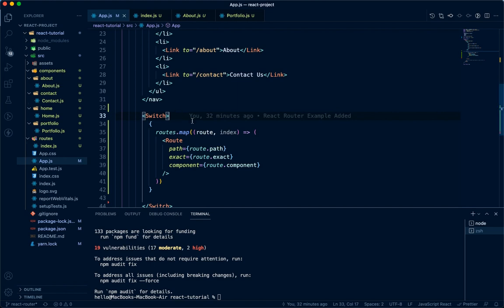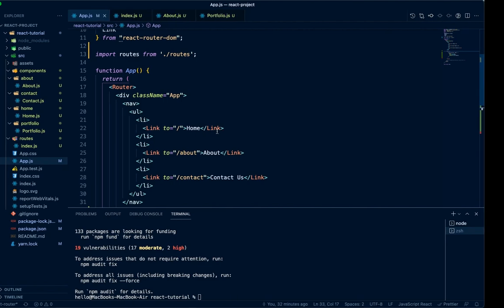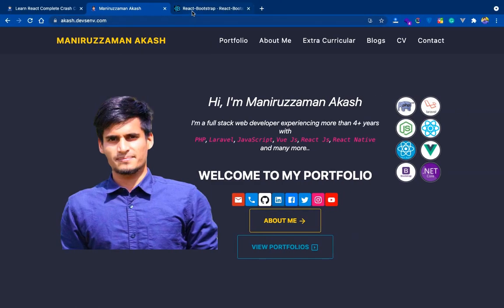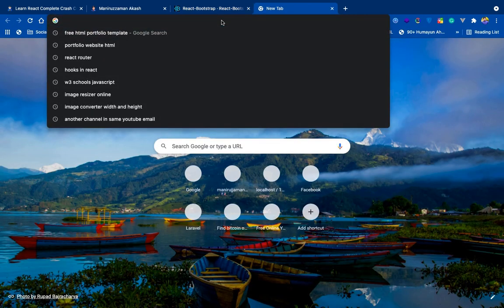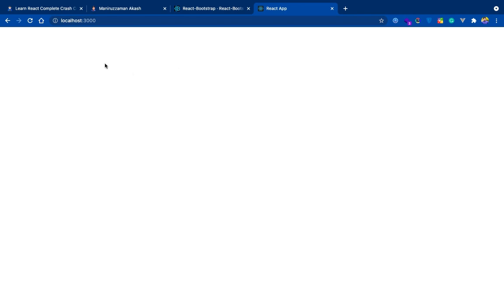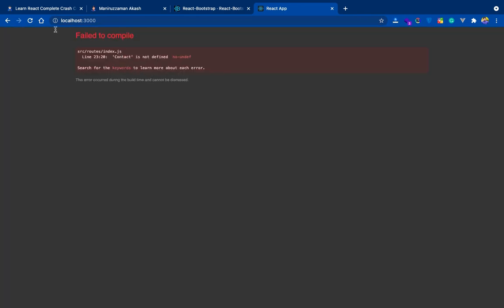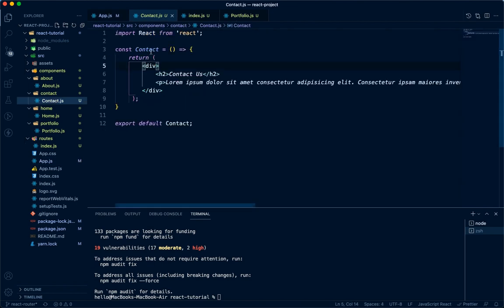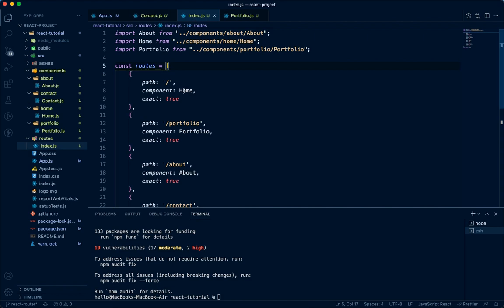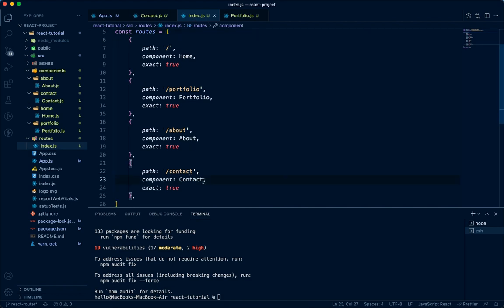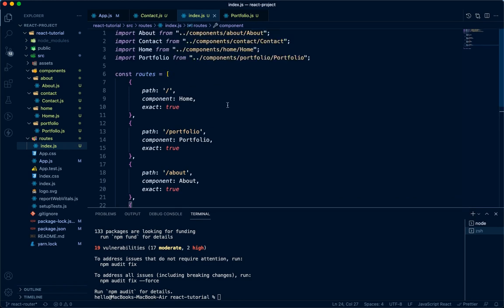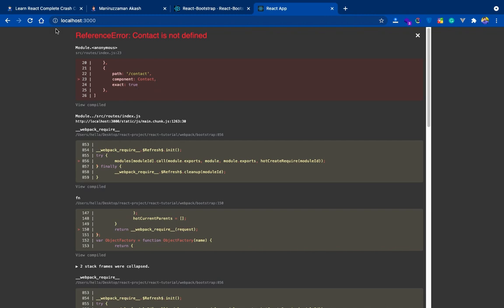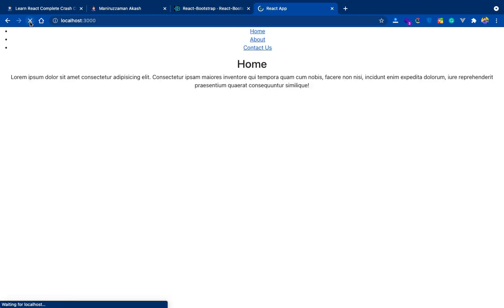That's good. Let's check if these things work or not, because it should work actually. Failed to compile, contact route, index.js, contact.js. So I think there is no import of contact. So contact isn't imported. That's the error. No problem. So contact is not defined. Reload it. So after reload, it's fixed. And look, about is working. Contact us is working. So it works exactly the same as previously.